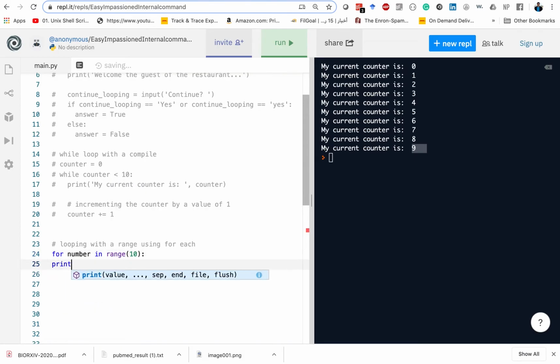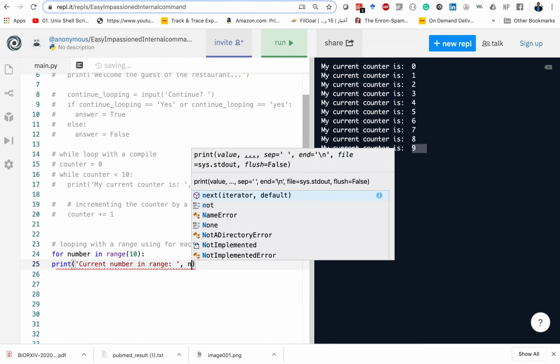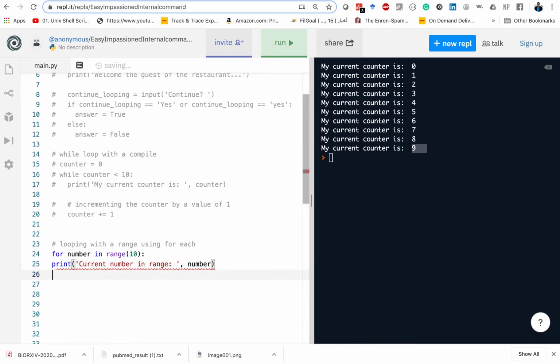Now if I say print this number here, and I'm going to put a really nice "current number in range," put that number here like that, and I need to indent so it doesn't scream at me with these curly underlines.